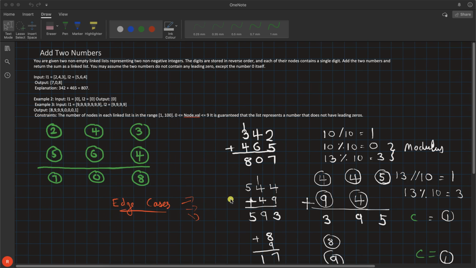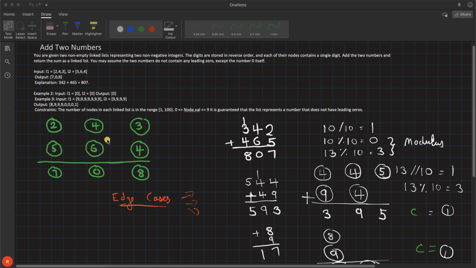If you see here, we have several edge cases in this particular problem. That makes this problem a little bit tricky. For this particular 342 plus 465, we have two lists here, in reverse order. Being in reverse order actually helps us in solving this question. First, we are given two linked lists, so we need to add them up until both of them are empty.